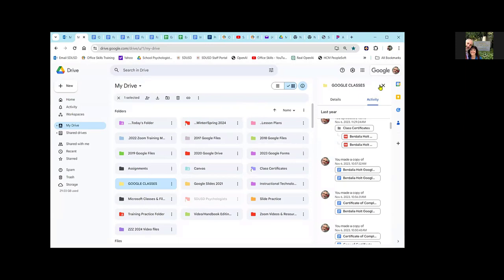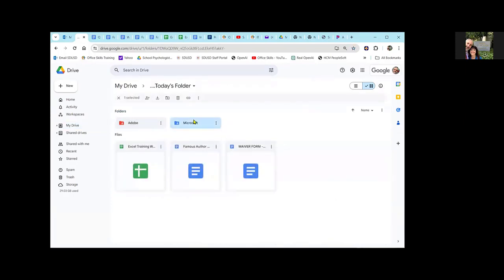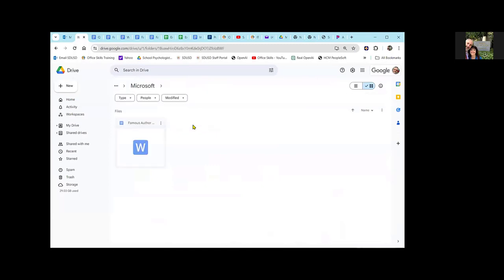That's amazing. And to do that, all I had to do was simply right click on this and say information, or just click it once and then click info. And by the way, I can do that on every folder inside. In fact, let's go to today's folder. And remember, inside Microsoft, we made a Word folder. Okay, that's pretty cool. Let's go back.